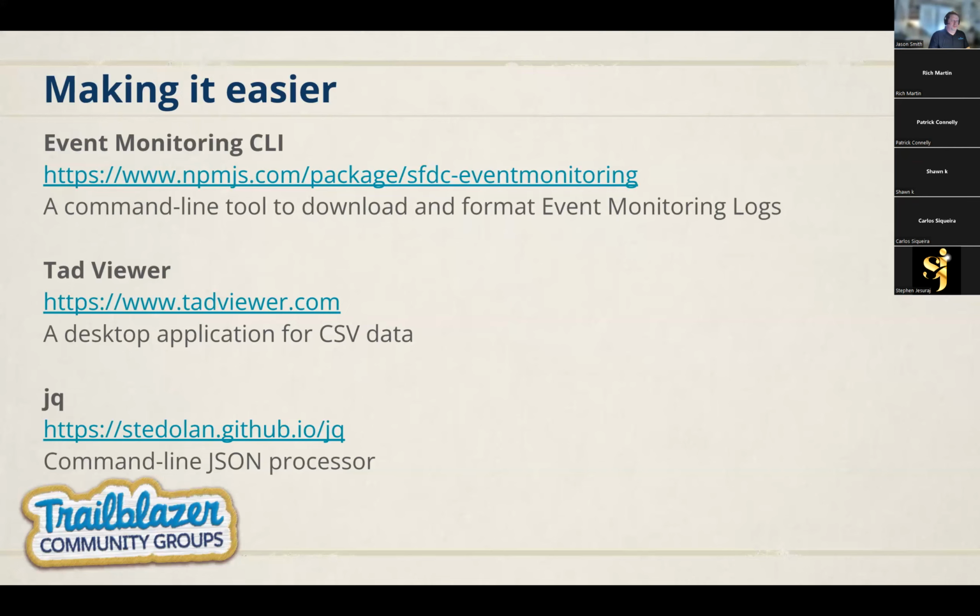So I would recommend you take a look at that at the very least, and we'll go over how it's used later. And then lastly, jq is a command line JSON processor that you can use to take JSON and convert it using command line queries, and it's fantastic. Combined with the event monitoring CLI, it is a great thing.